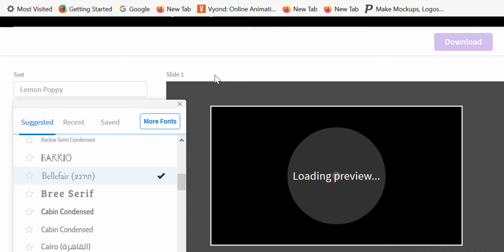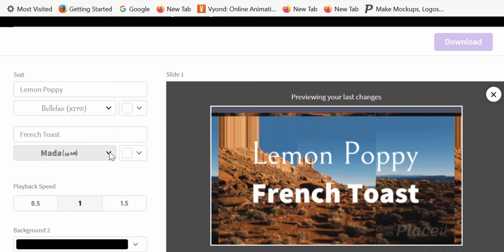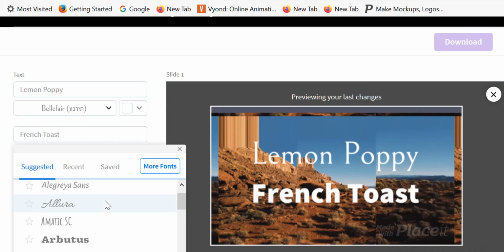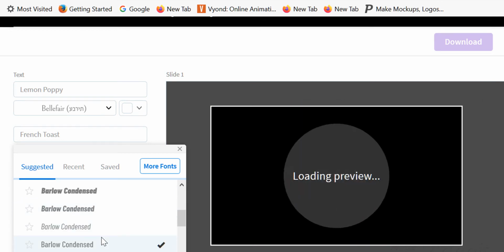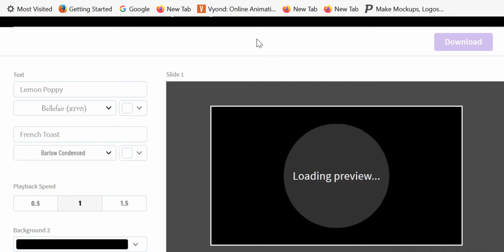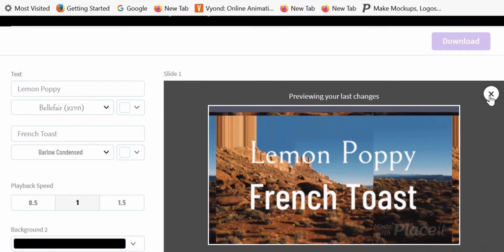Once it has loaded the changes, it has this X where you can come out of the preview and actually look at your slide. So for now, I'm going to just change the fonts, and I'm just going to pick something. I'm not really worried since this is a demo. I'm just going to pick 2 different fonts so you can get an idea of what it looks like. And now it's loading the preview. Once it's finished loading the preview and I see what's on my screen, I like to hit this X so that it actually updates the slide.